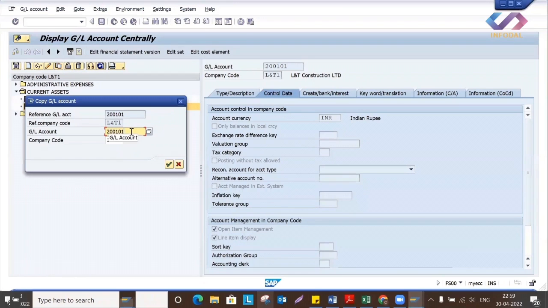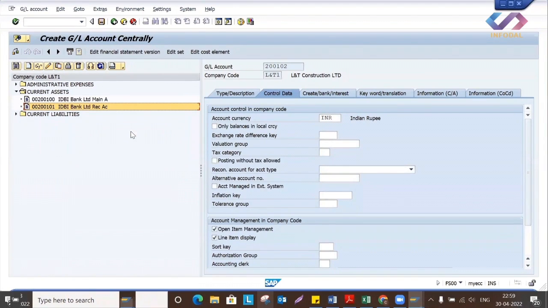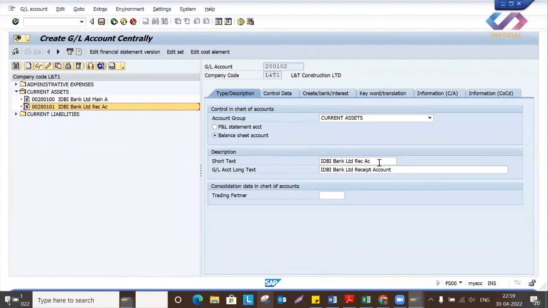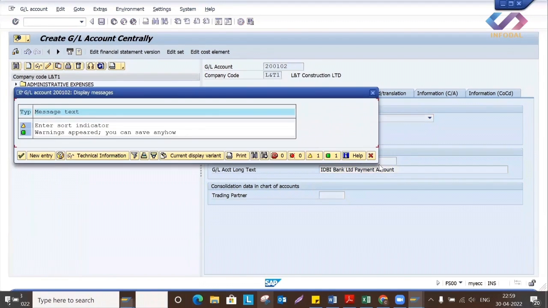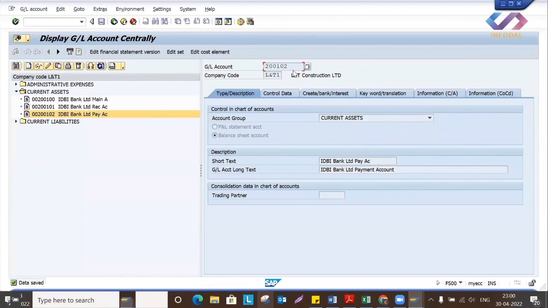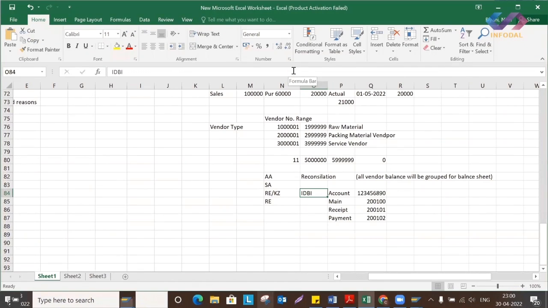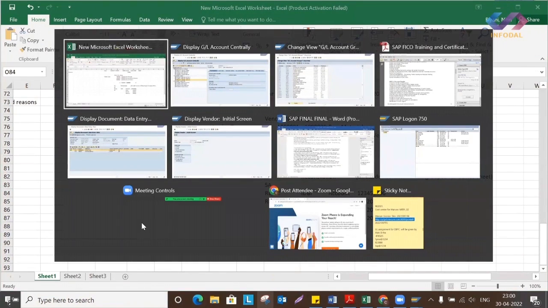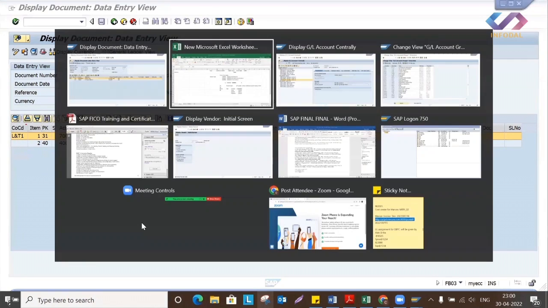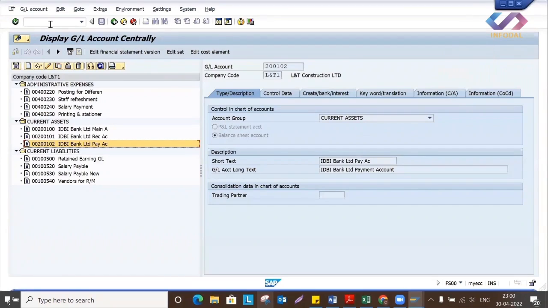Then we will create one more account with the next number, and this will be payment account. Fine, understood? Always we will create 3 different accounts: main account, receipt account, payment account. So now we will try to make a payment for the accounting entry which we have created just now.